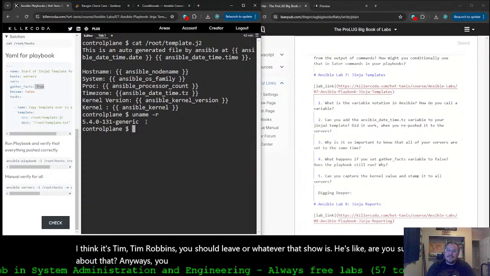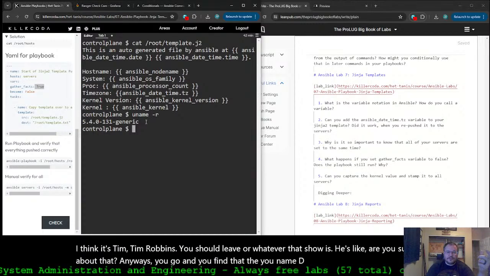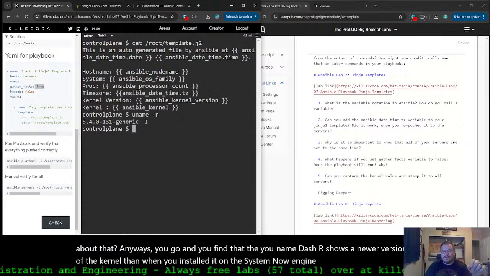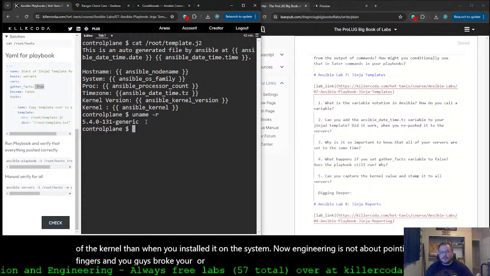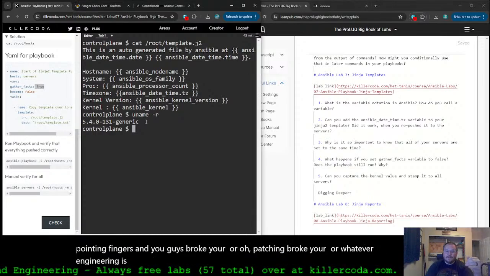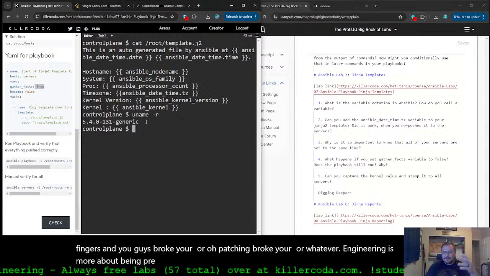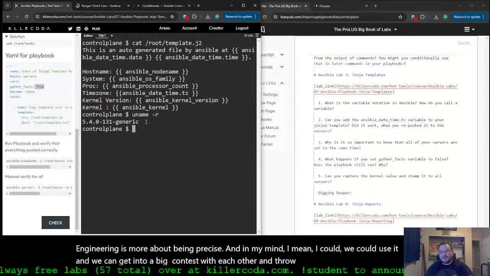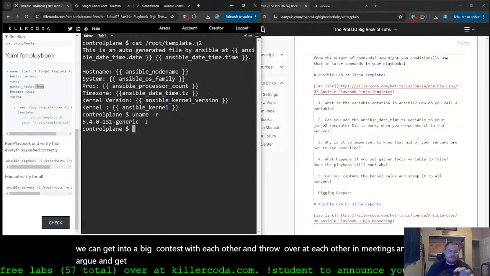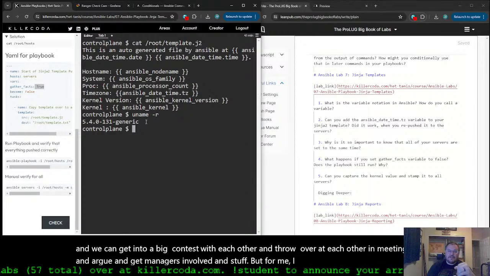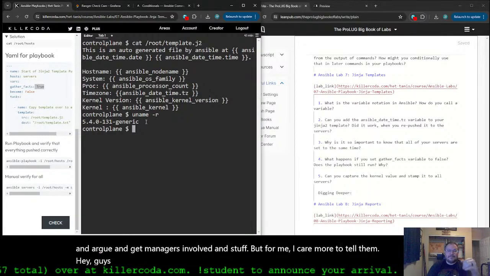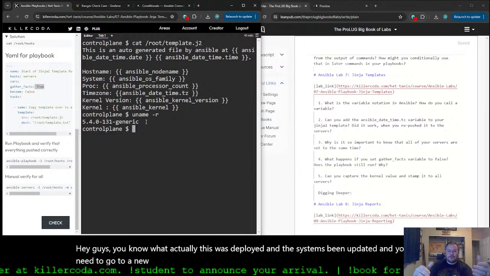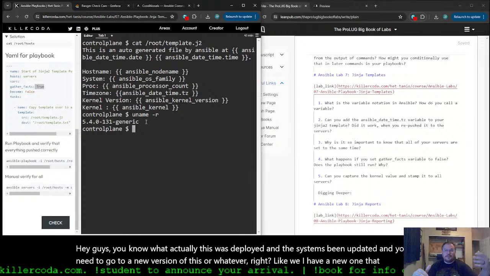Anyways, you go and you find that the uname -r shows a newer version of the kernel than when you installed it on the system. Now, engineering is not about pointing fingers and going, you guys broke your stuff, or patching broke your stuff, or whatever. Engineering is more about being precise. We could get into big contests with each other and throw blame at each other in meetings and argue and get managers involved. But for me, I care more to tell them, hey guys, you know what? Actually, this was deployed and the system's been updated, and you need to go to a new version of this or whatever, right? Like I have a new one that actually needs to be deployed over this again.